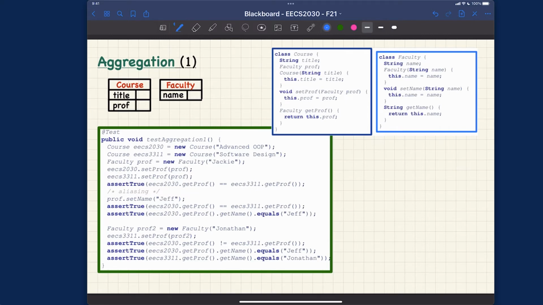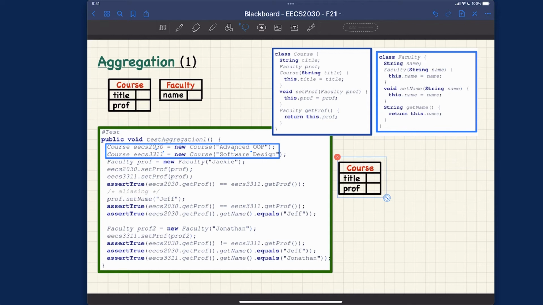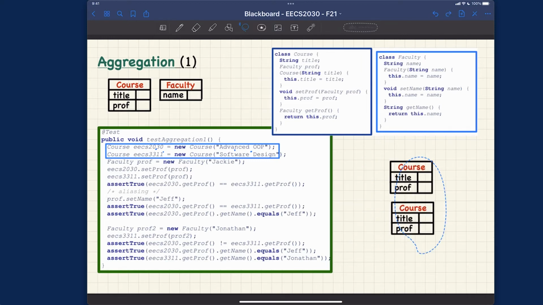The first line here, actually the first two lines. Let's do it this way. We're creating two course objects over here. One will be advanced OOP, the other one will be software design, 2030 and 3311. We got two instances of the course objects. So let me copy the course template over here. Let me put course over here, 1 and also 2. We got two instances. Let me maybe put them over here so I can save some space for the faculty.